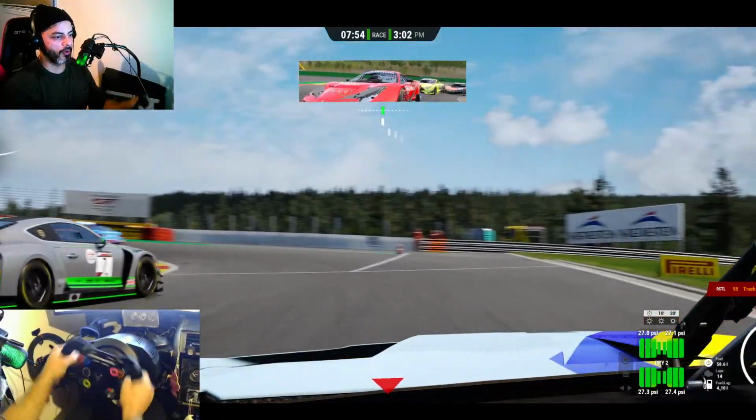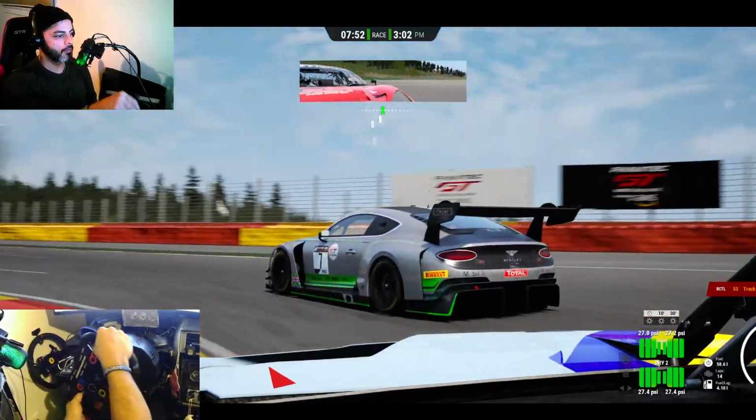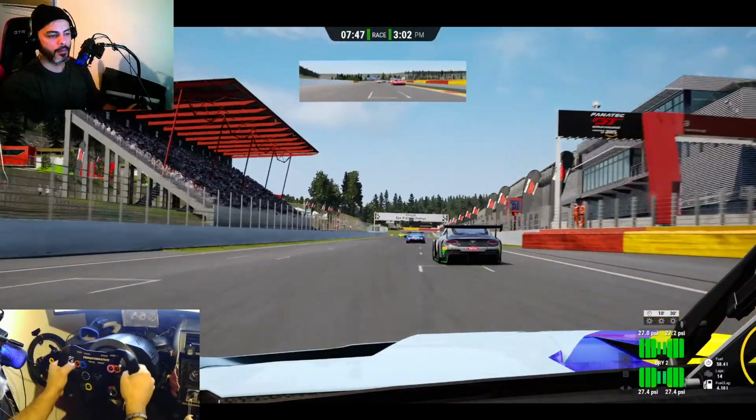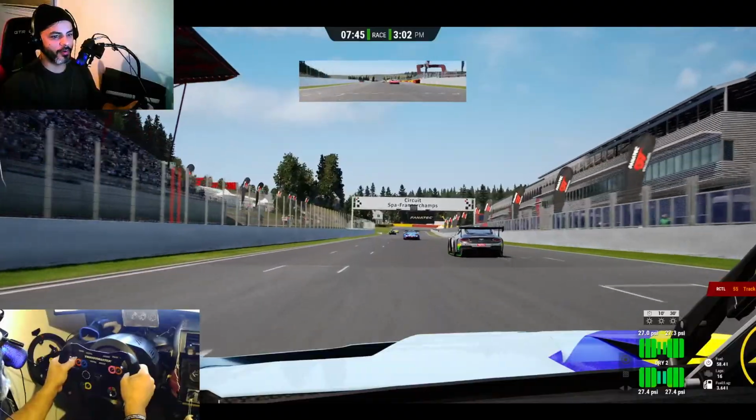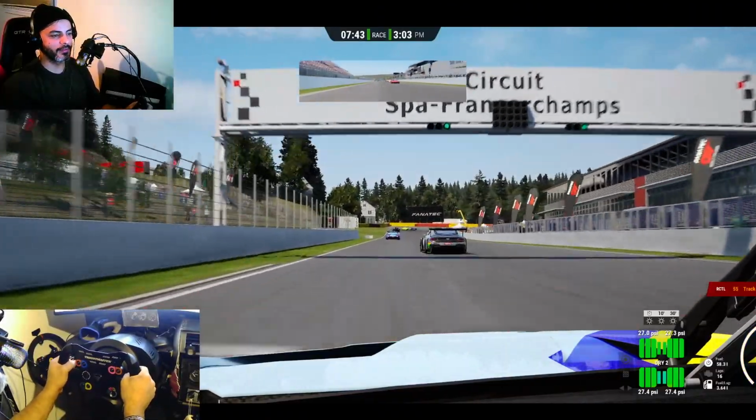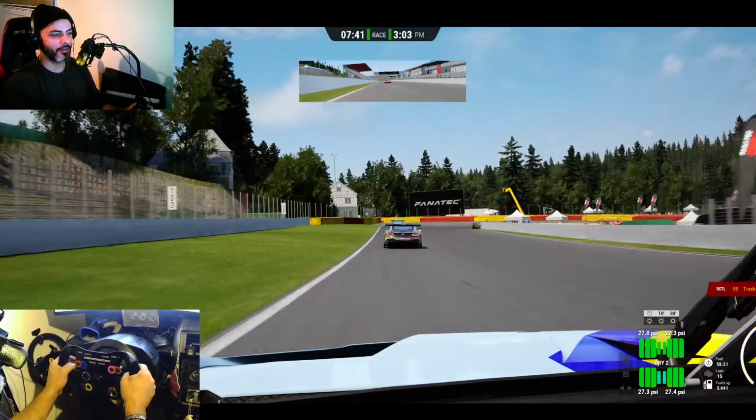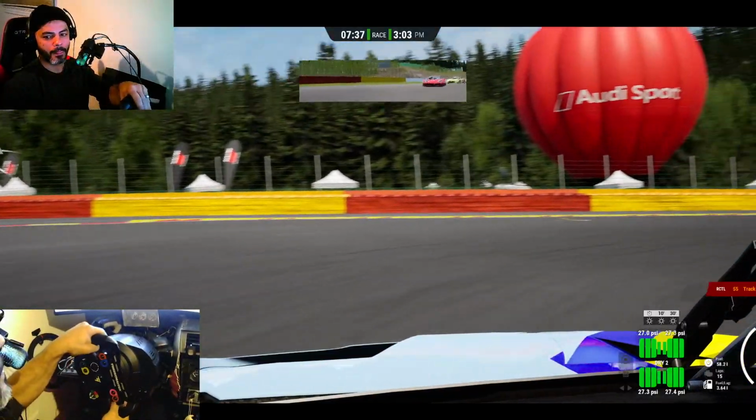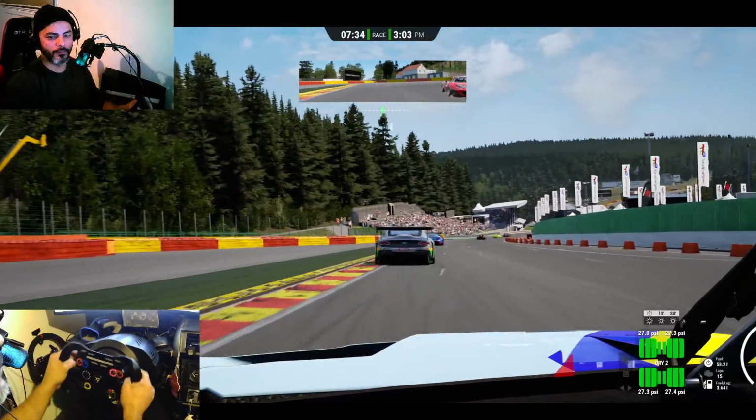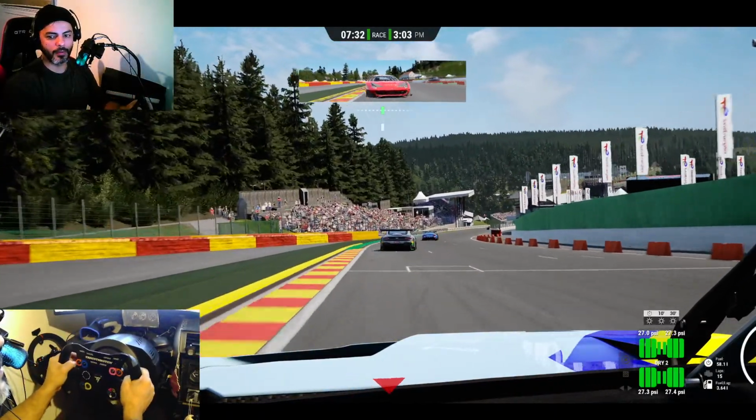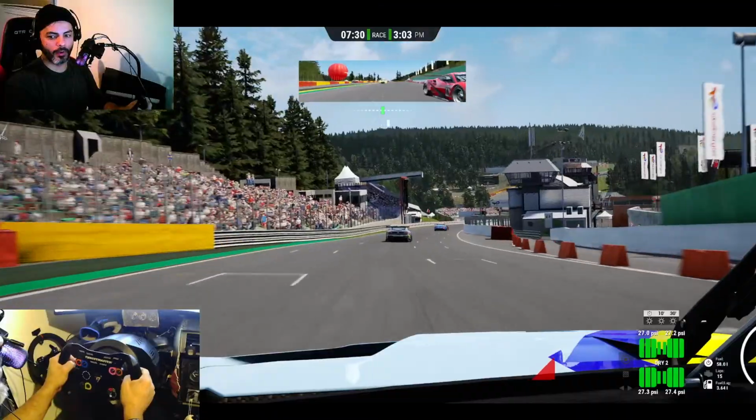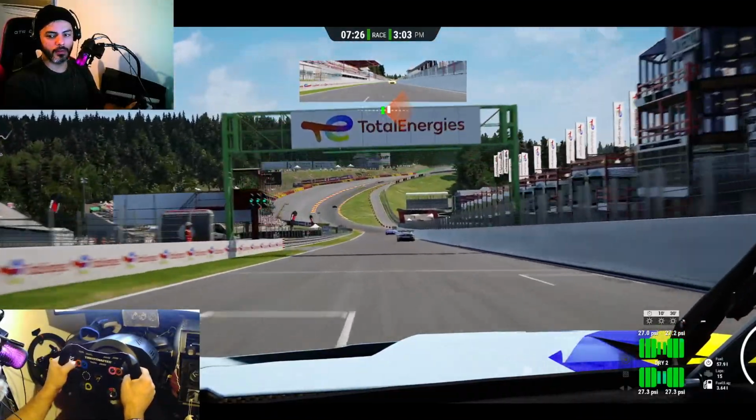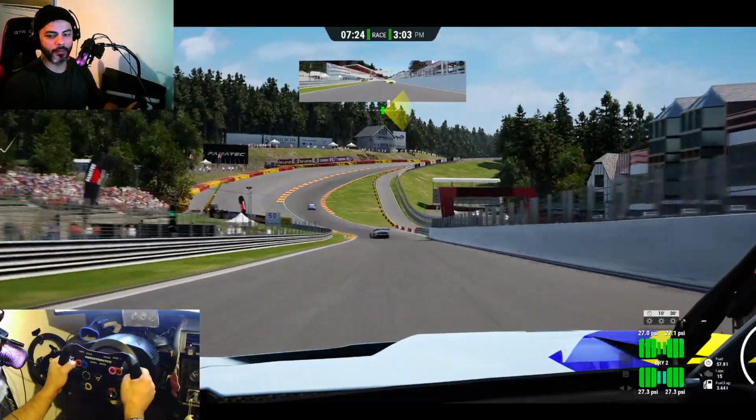I don't think I can do Nürburgring though. I don't think I can do Nürburgring with this wheel. Like, I don't know how to use it. I would avoid it and sort out the overheating problem.